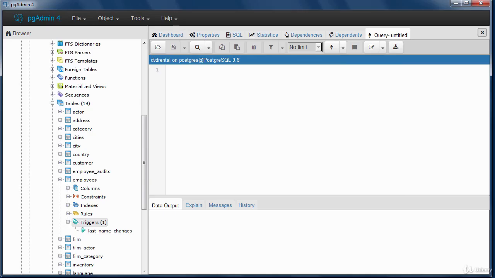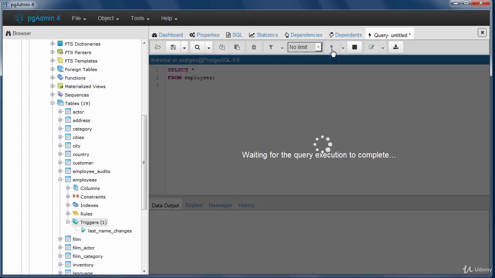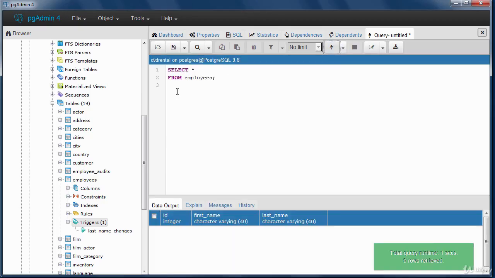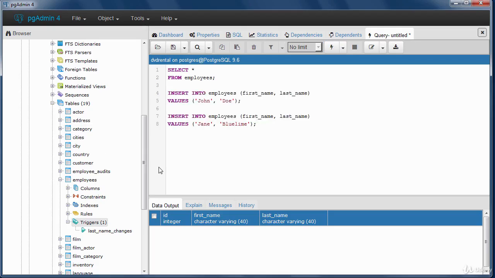In order to test this, we need to insert some sample data into the table. I'm just going to run a quick query on the table so that we can see that the table is actually empty. You can see here the table is empty, there are no rows at the moment. So I'm going to insert a couple of rows into the table. This is my insert statement, and I'm going to insert 2 rows here.